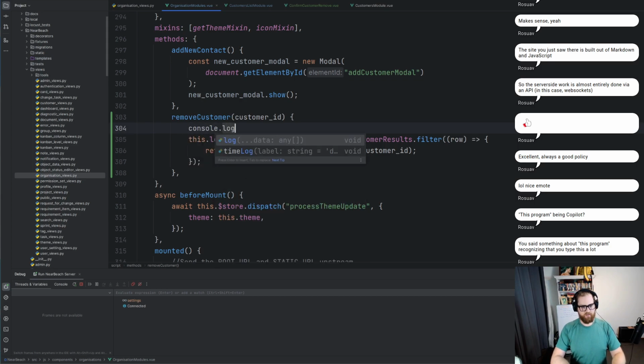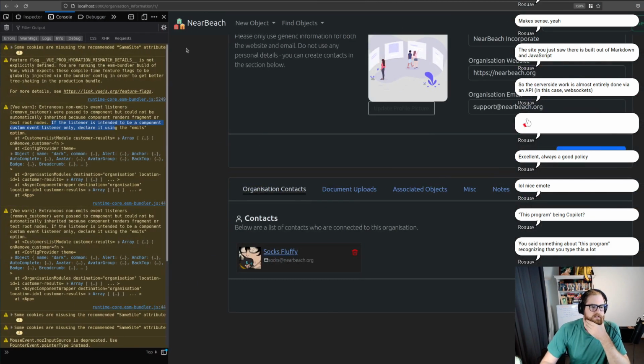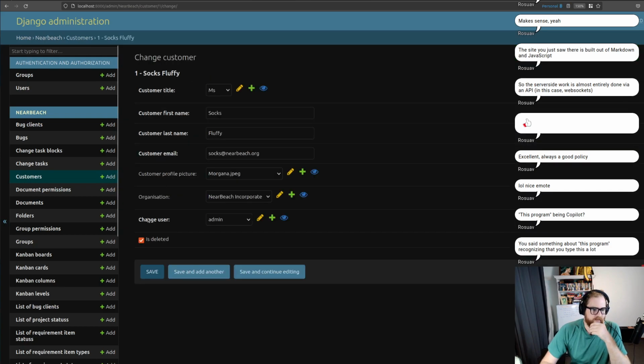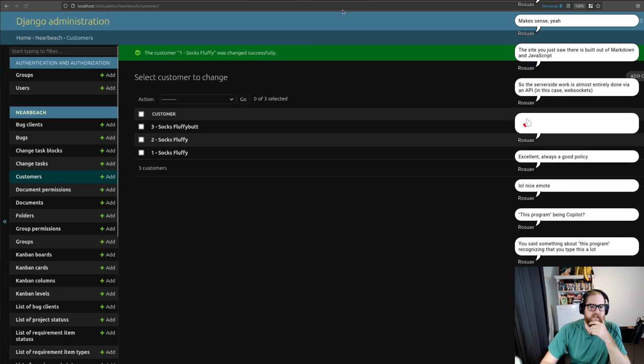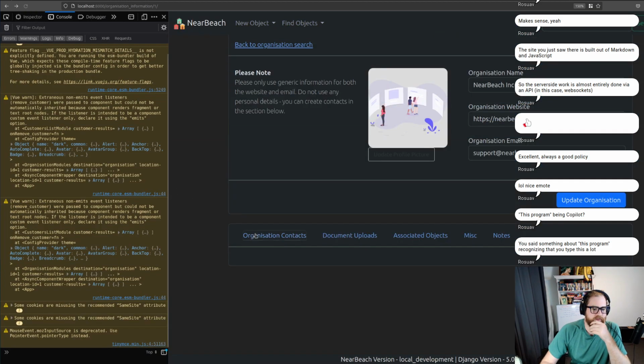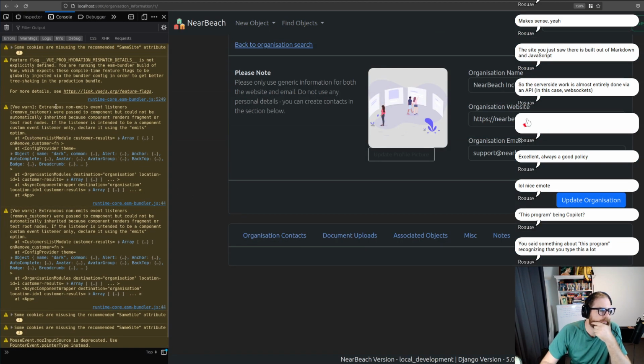And I'm just going to put a console log down here, customer ID. We're going to see what happens. I need to know what happens. Let's open up Socks. Let's undelete this. Let's go save. Let's go back here. Let's hit refresh. Passed to component, but not automatically inherited because component renders fragment or text root nodes. Declare it in the emits option.